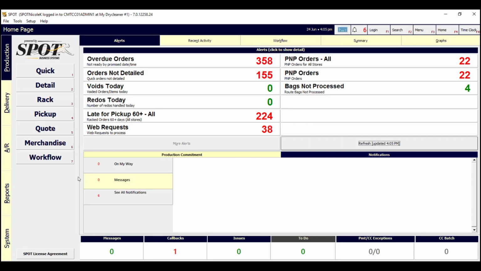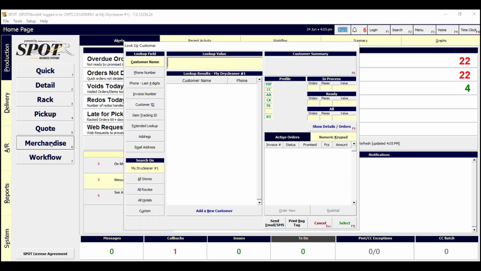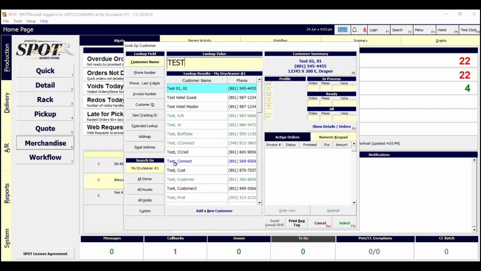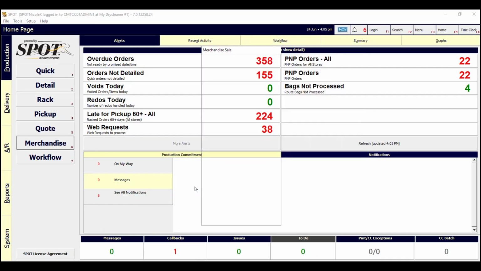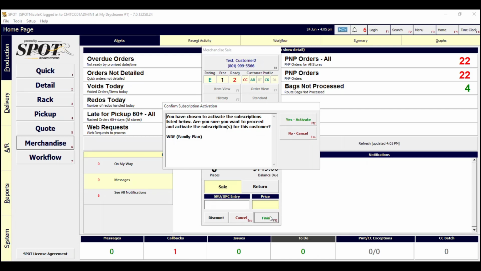So if a customer would like to enroll in a subscription program, you will navigate to Merchandise, choose your customer. In this case, I'm going to choose a test customer. Let's use this one. And I'm going to sell them the family plan. So FAM is my SKU, or if you create barcodes on our website, you can just scan the barcode for the family plan, hit enter. It populates my price, and when I select finish, there is a prompt that you will see that this is going to activate a subscription for this customer. I'm going to choose yes.